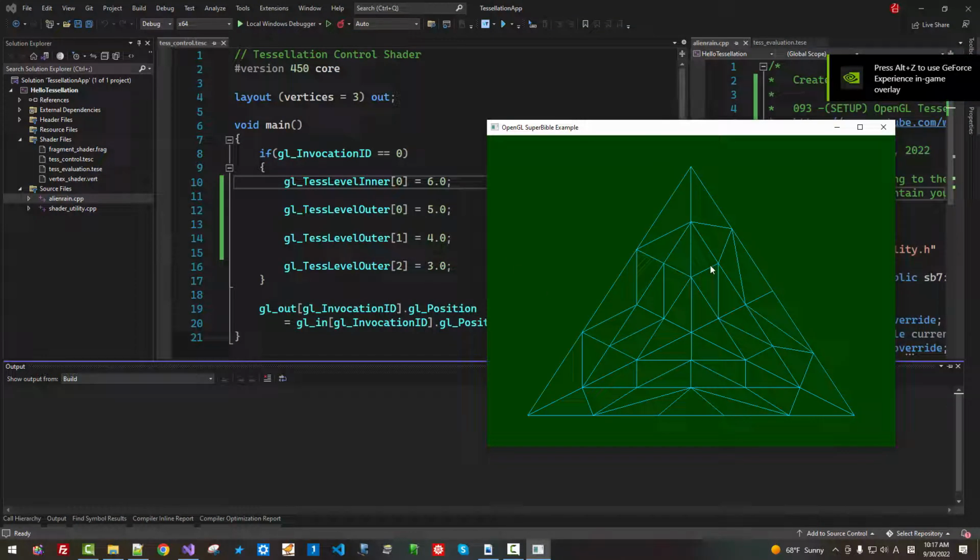This 6 means 1, 2, 3, 4, 5, 6. This tessellation level inner 6 means segments inside the triangle.